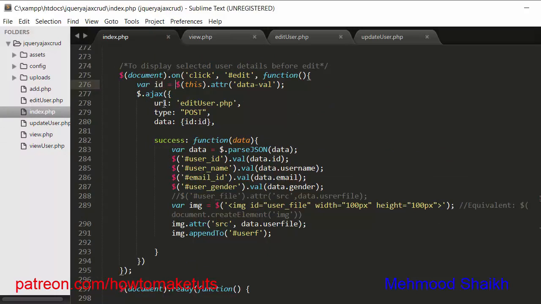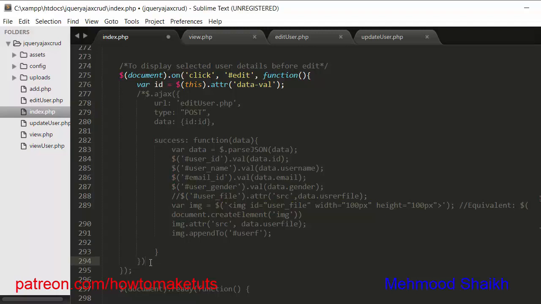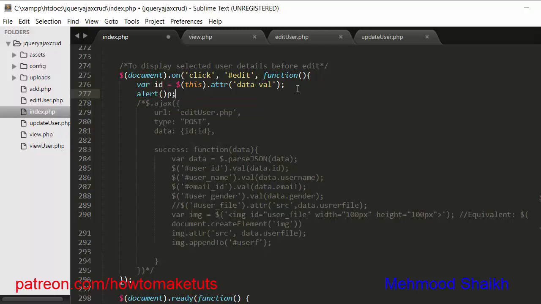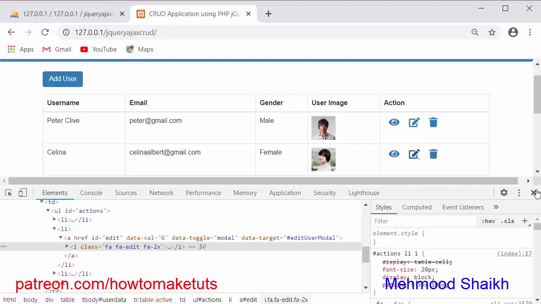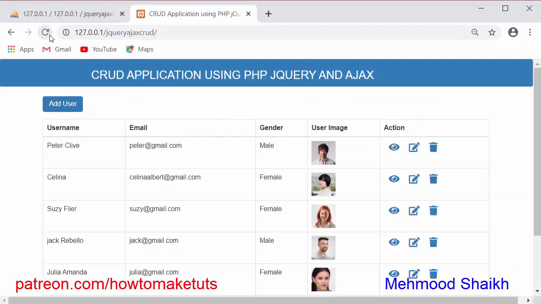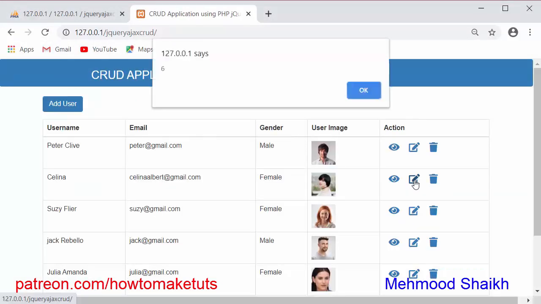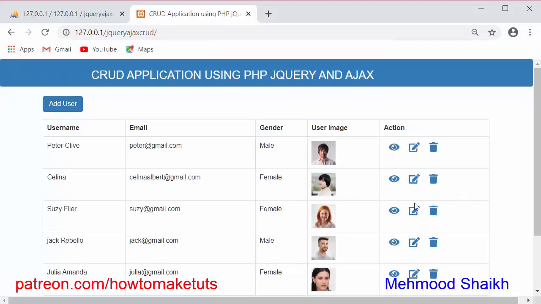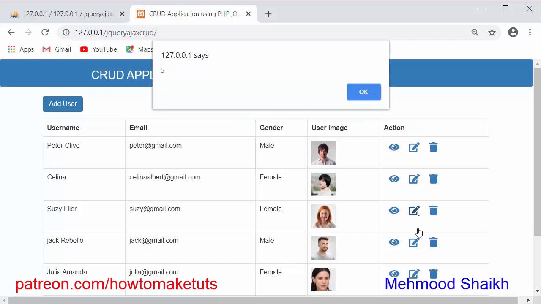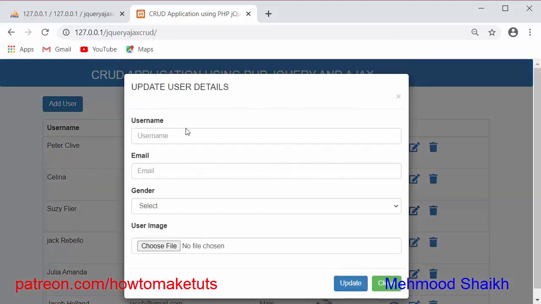Let me just show you that. I will just comment it out and just put an alert. Save it, close it, and just refresh. Whenever I click on this edit icon, you will see the ID of that record get displayed. Close it. Whenever I click on this record, the ID of this specific record will get displayed, and here the model will get displayed.